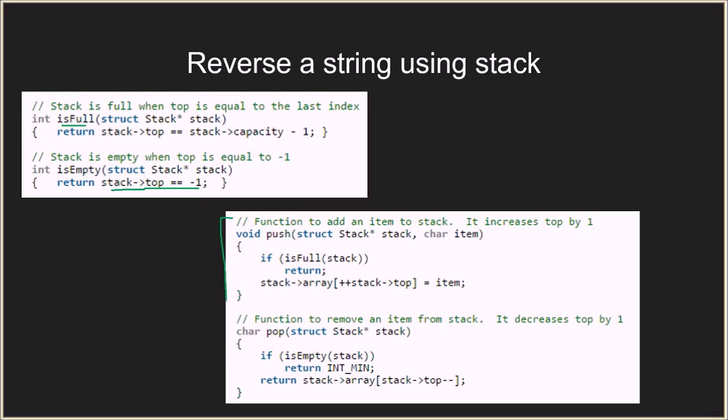Now you have the functions push and pop. Obviously push pushes the element onto the stack. So you have an element, character item, which is to be pushed onto the stack. First of all, you check if the stack is full, then you just return, because you cannot push an element to an already full stack. If that is not the case, then you push the element onto the stack. First of all you increment the variable top and then you put that element onto the new top.